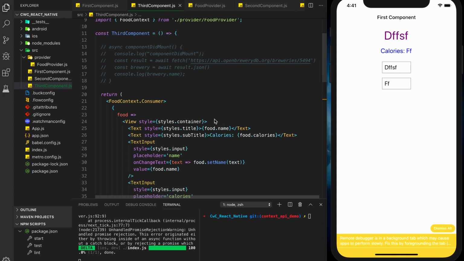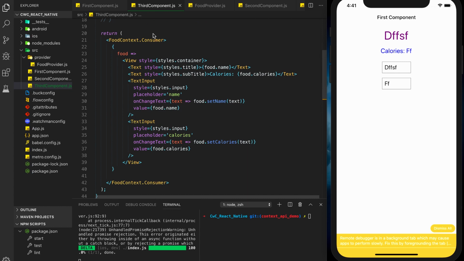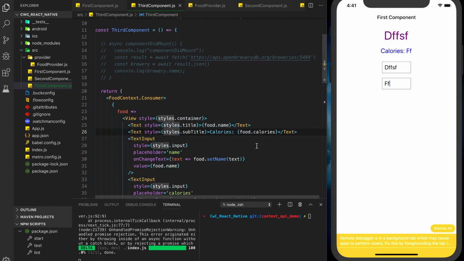So we have access to our food state, and we can change our food state from this functional component because we're accessing the consumer or the context API. And that ends the context portion of our video. So now let's go on to the hooks portion.